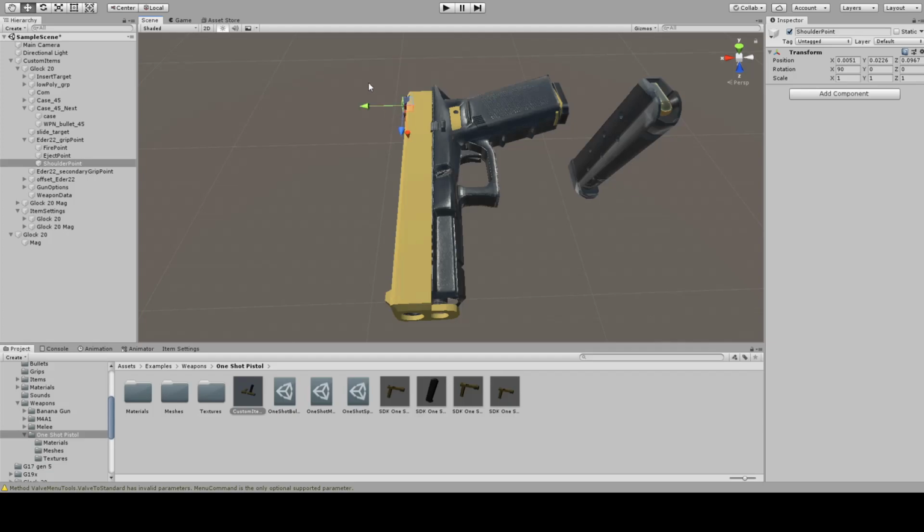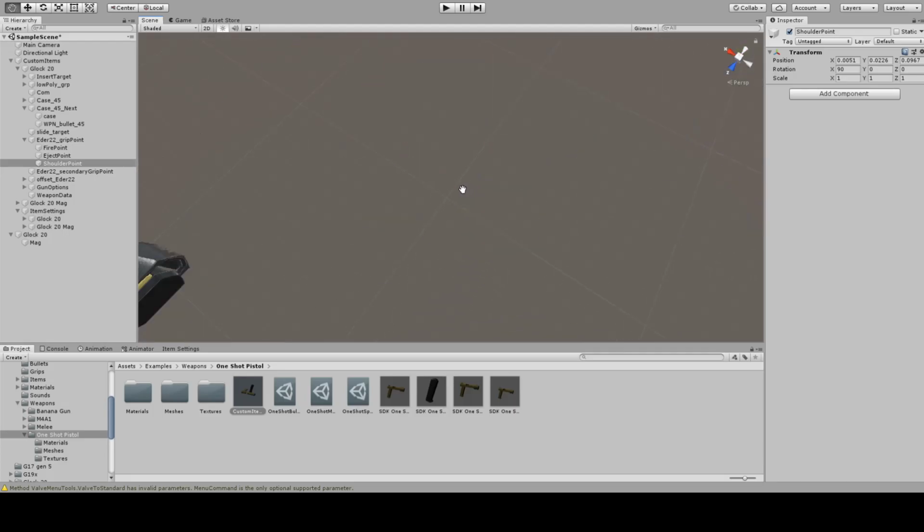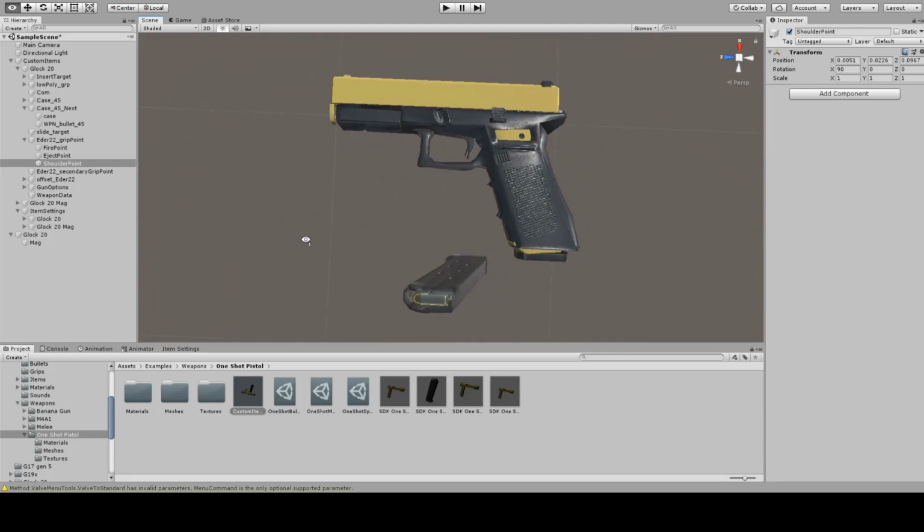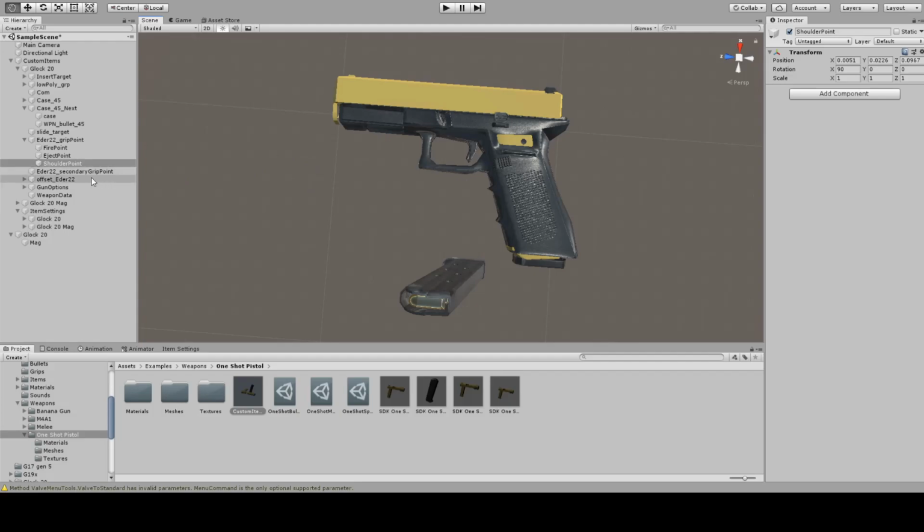Guys, I'm rushing this. You need to take this very slow and do it properly if you want to have a nice quality gun. I'm just doing it for a tutorial. Okay, got your Eder 22 grip point. Now, offset Eder 22. Click on collider.